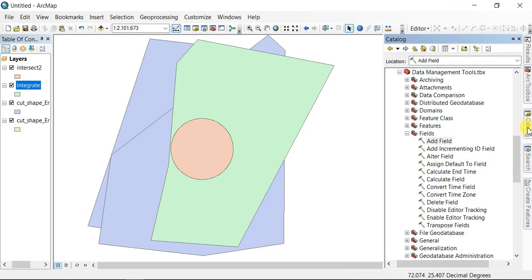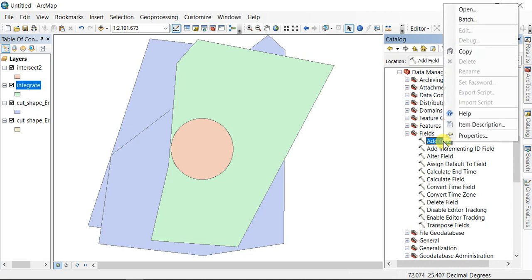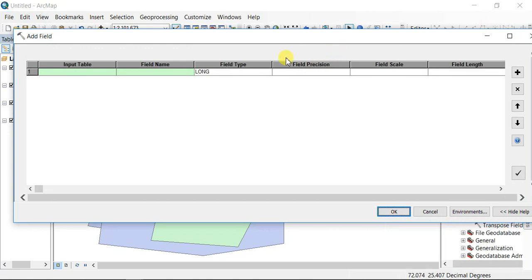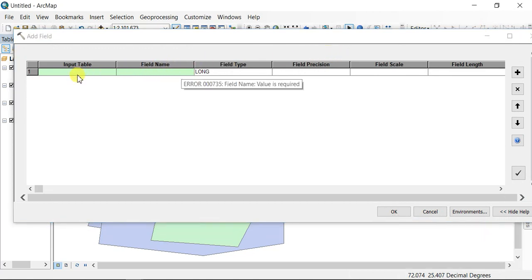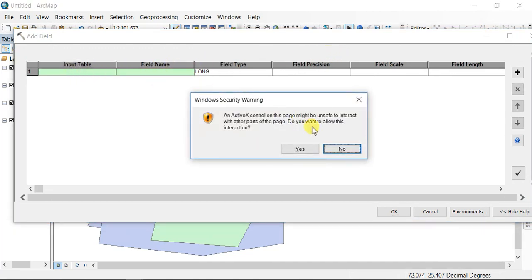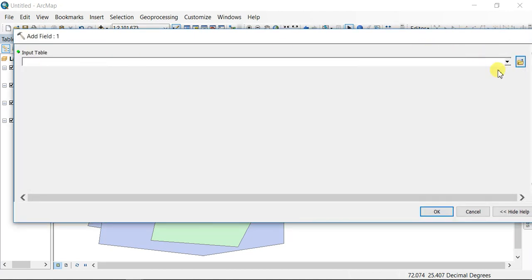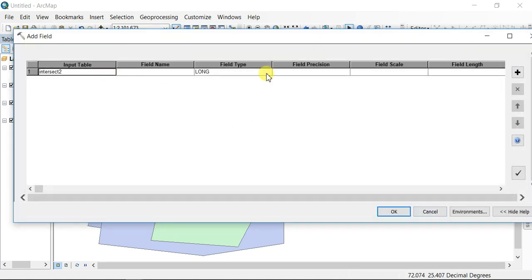Just go to the ArcGIS toolbox and right click on any tool. I am going to use here the Add Field tool, but this process works exactly the same on every single tool in ArcGIS. So just click on the batch mode and ArcGIS will open the tool in the batch mode, and here you can find the input table, and select the shapefiles from here.